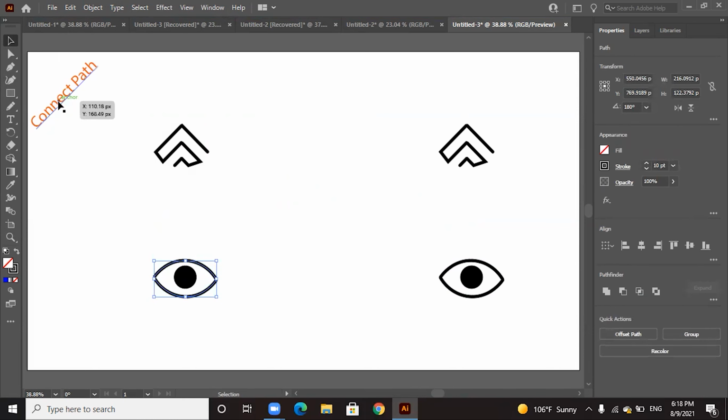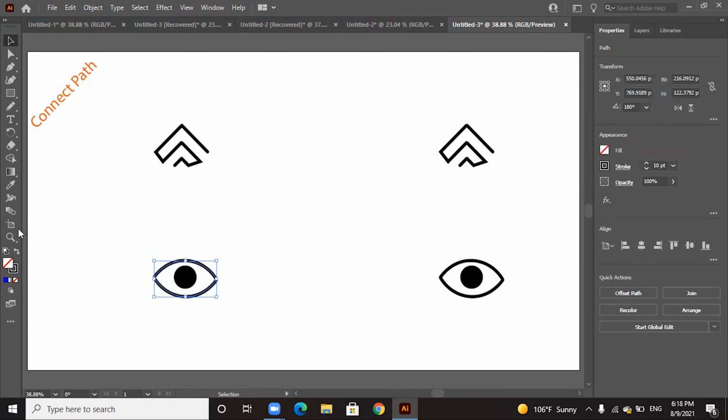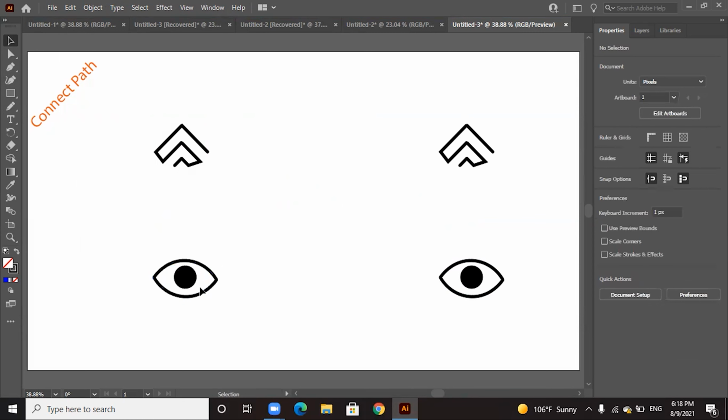So now when we press Ctrl plus J, only one path is connected. You can see only this path. Now we will connect the other one also by clicking Ctrl plus J. So when the first path is connected, when we press it again, the other path is also connected. You can see it is connected from here and here. First it was only connected from here.